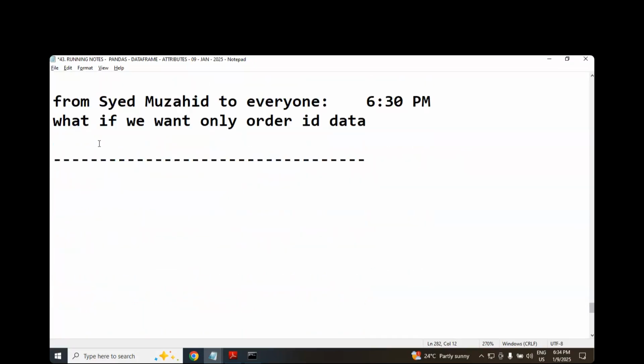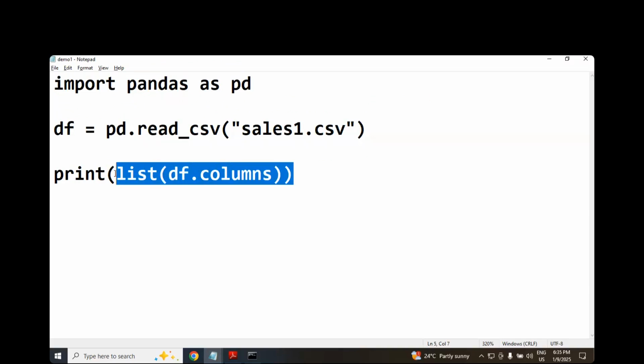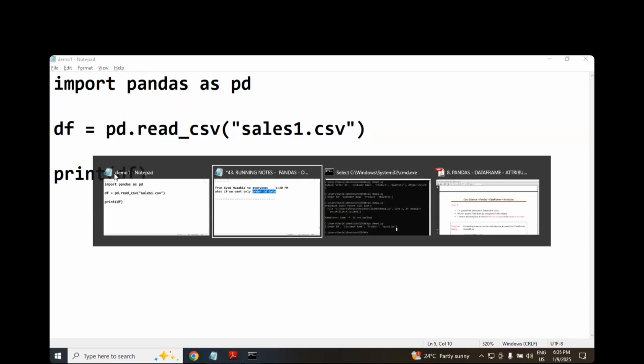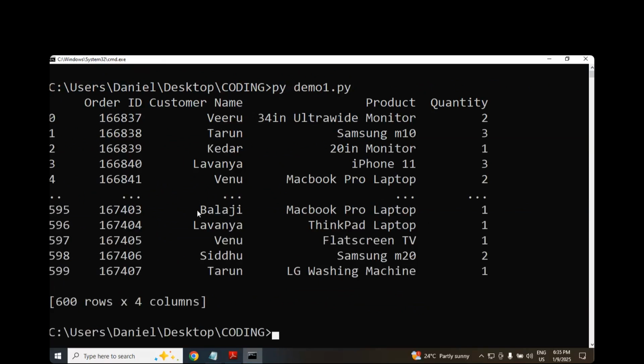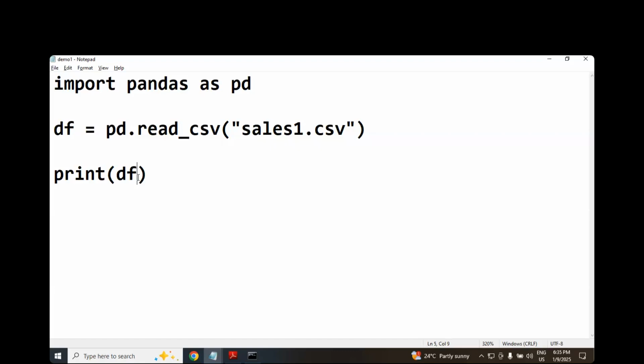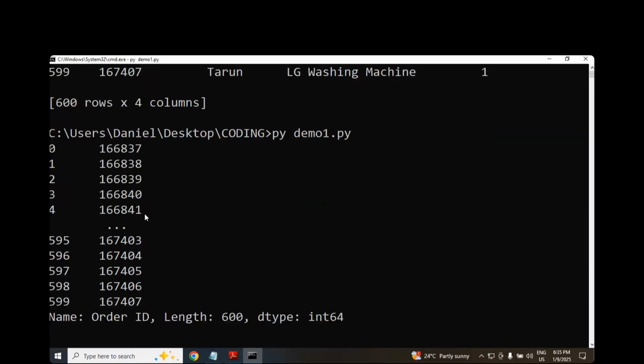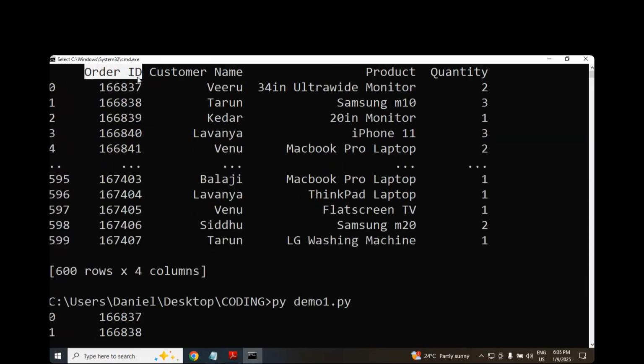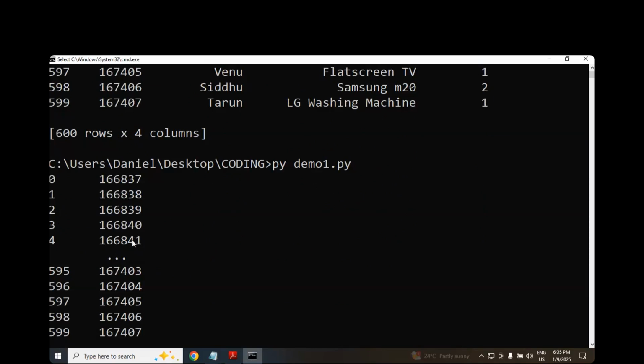Move to the next one. What if you wanted only order ID data? So Said sir is asking a question. Hey Daniel, I wanted to access only order ID data actually. Sir, you can access. Let me just try to print the data frame. From this data frame, I wanted to print only order ID. You can access. How to access, by using indexing syntax. Df of index, name of the column you need to specify. Now run this example. Now you will get a single column data. See, you will get, sir. This is the upcoming point I can cover later actually.